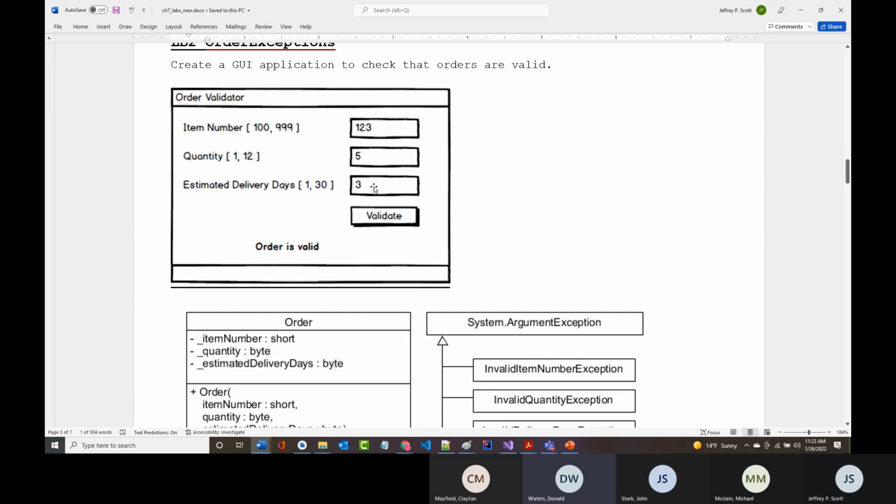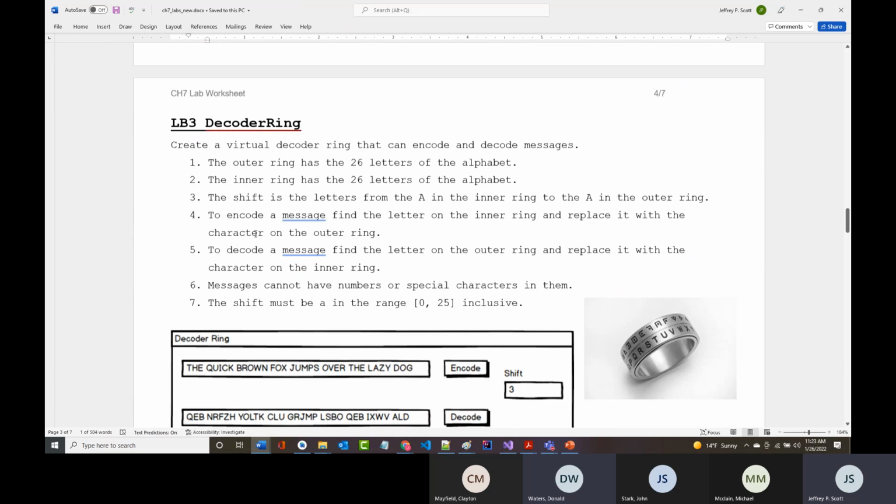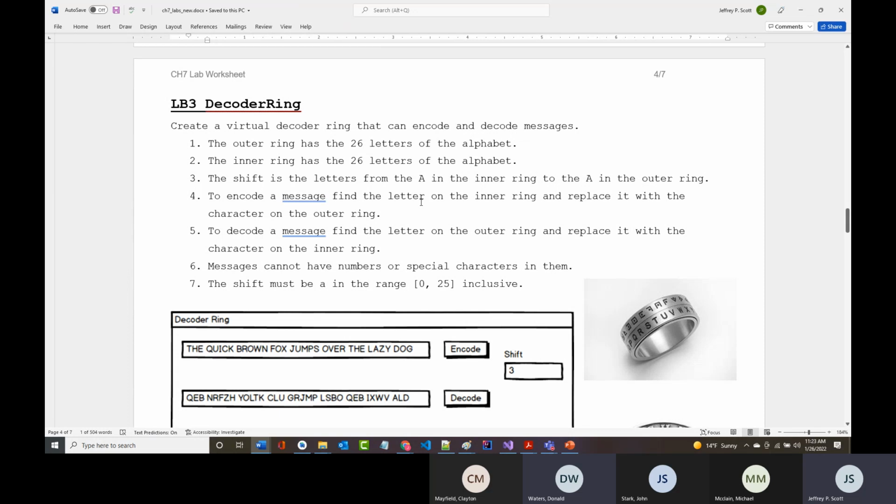Otherwise, it's valid. If the number of delivery days are either less than 1, or greater than 30, or non-existent, or non-numeric, then that's invalid. Otherwise, it's valid. If everything is valid, you'll click validate and it'll say order is valid. All right. Now, I'm not going to lie to you either. Mr. Smith gives you some programs. He's got this decoder ring in here, and he's got another one later on where he uses some characters from Pokemon or something. This one is actually a good program. I like this. All right.